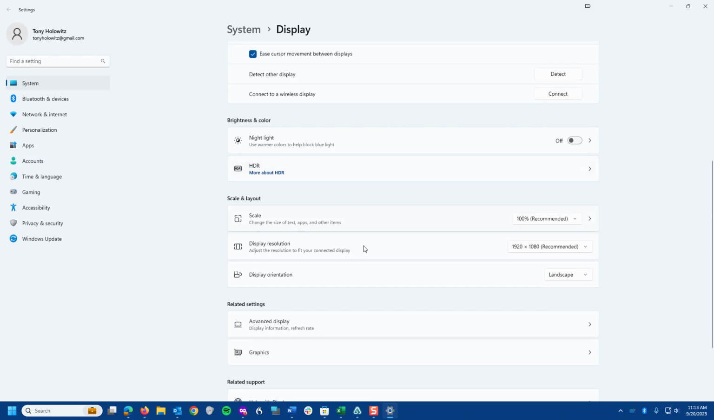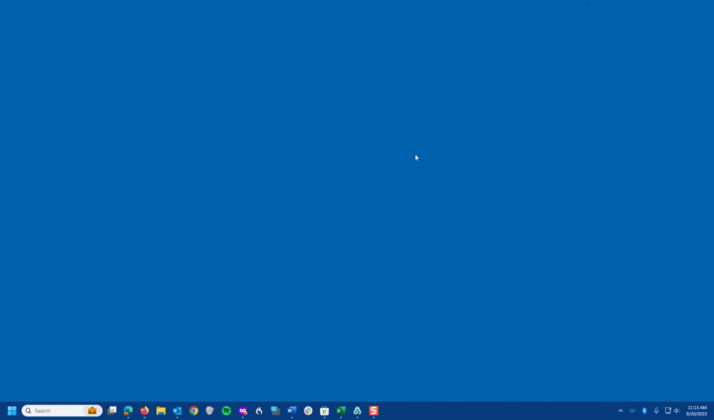I'm going to scroll down and I want to draw your attention down here to 1920 by 1080. That is my monitor resolution size, or the display resolution size. Now, I'm going to make a note of that and I'm going to close that. Now, why am I showing you that?